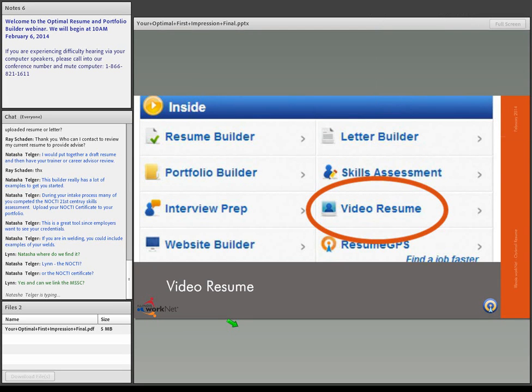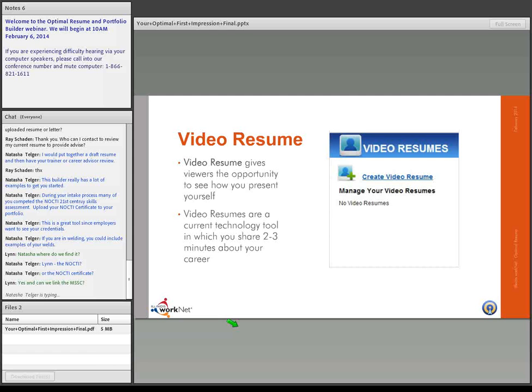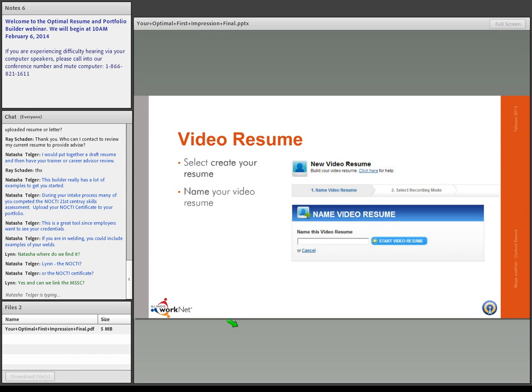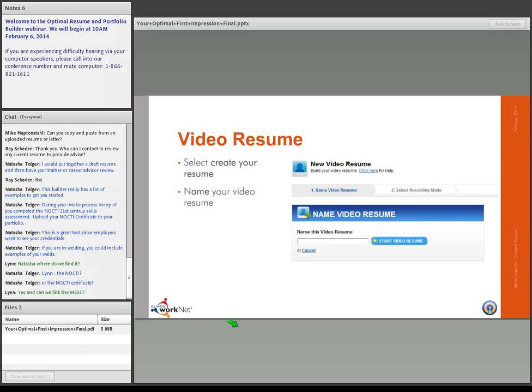And Optimal Resume has a great tool for video resumes. It gives viewers the opportunity to see how you present yourself. Video resumes are one of the most current technological tools that you can use to share about 2 to 3 minutes about your career in a format that almost everybody is looking toward using now. One of the things that we want to do is select Create Your Resume and then name your video. And you can have multiple videos if you would like.